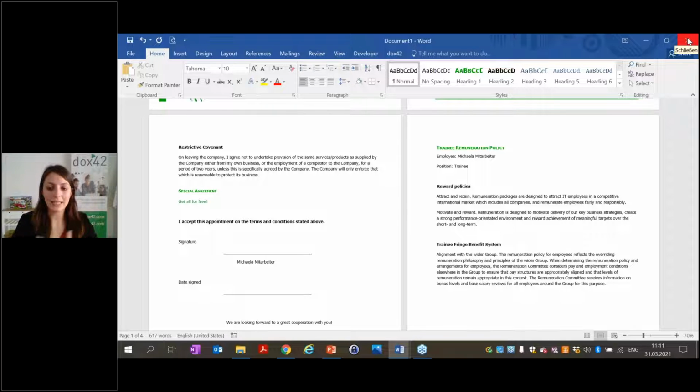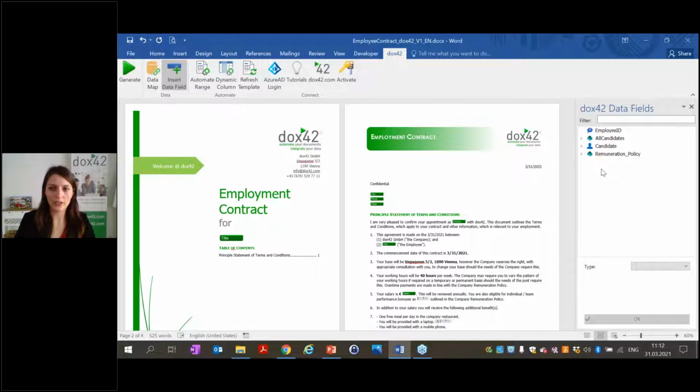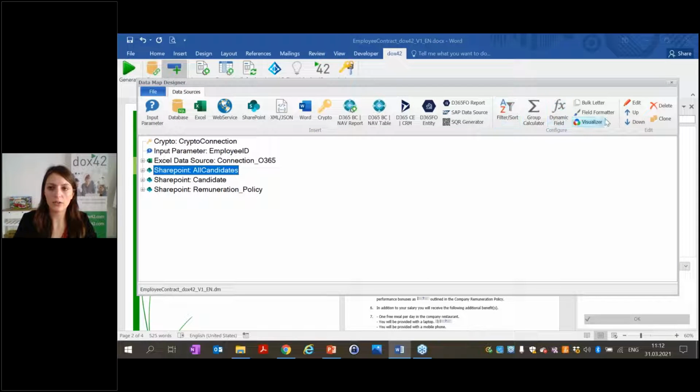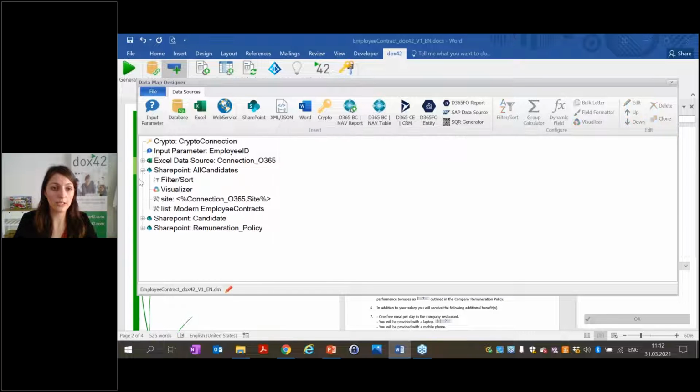And to make that easier in the design process as well for our colleagues, we are actually going to show that as a hierarchy here in our data field explorer. So I go in here. The first thing I do is I'm actually going to hide the all candidates because we don't need it.